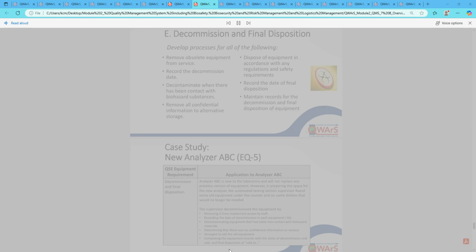E. Decommission and final disposition. Remove obsolete equipment from service, record the decommission date, decontaminate when there has been contact with biohazard substances, remove all confidential information to alternative storage. Dispose of equipment in accordance with any regulations and safety requirements, record the date of final disposition, maintain records for the decommission and final disposition of equipment.